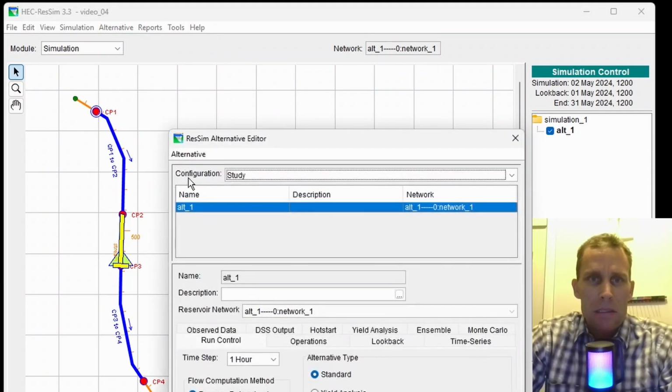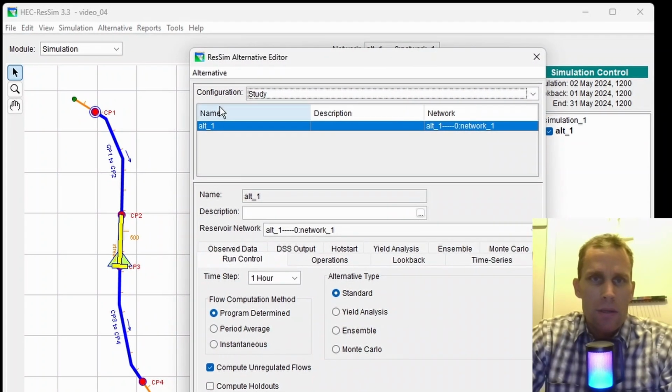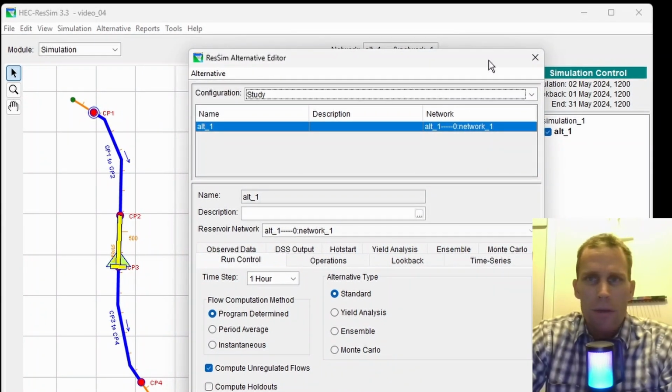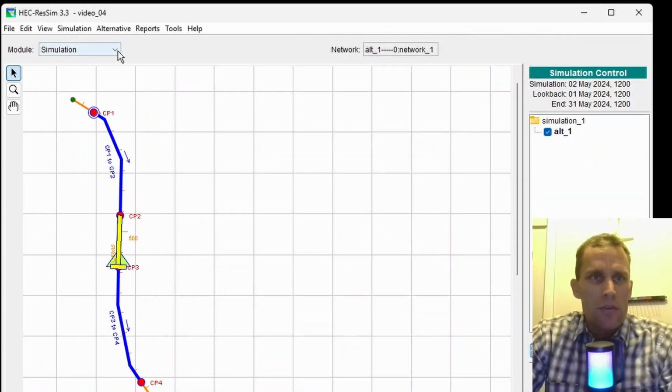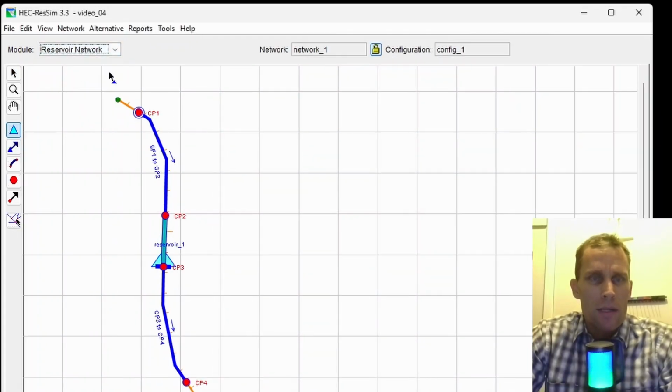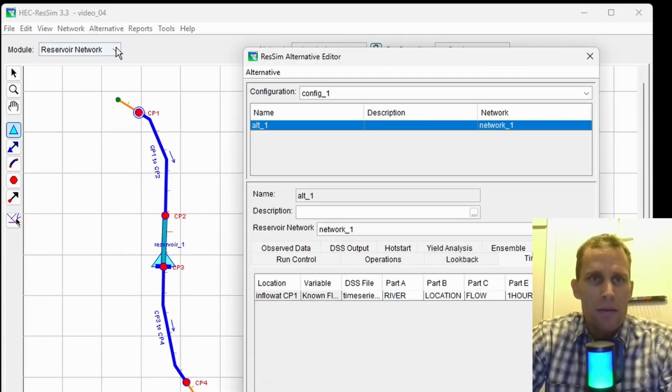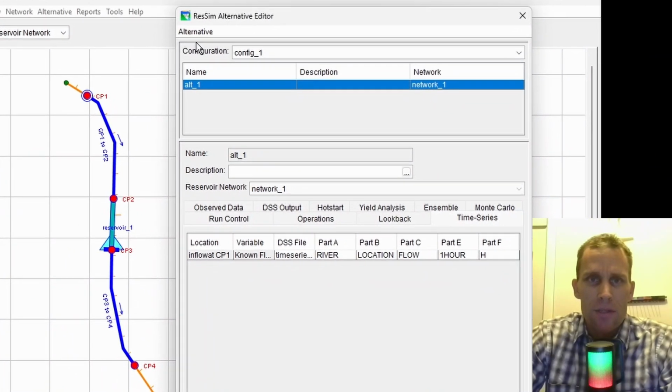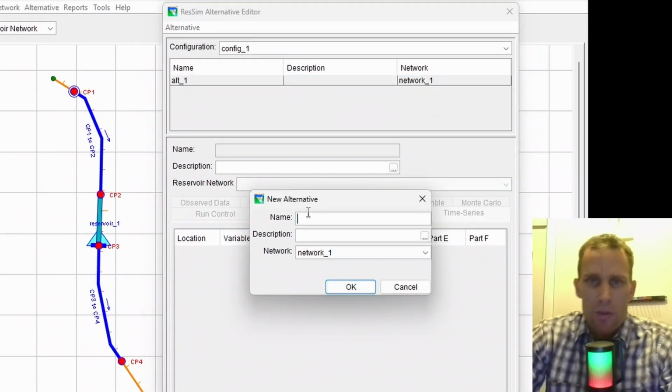Alternative, edit, then let's go with alternative. Oops, sorry, I forgot. I need to switch the module to reservoir network. That allows me to create new alternatives, edit alternatives, and delete alternatives. Alternative, new, alt 2. Okay.